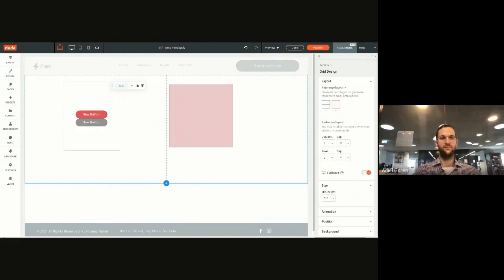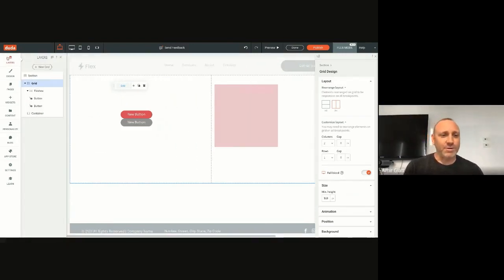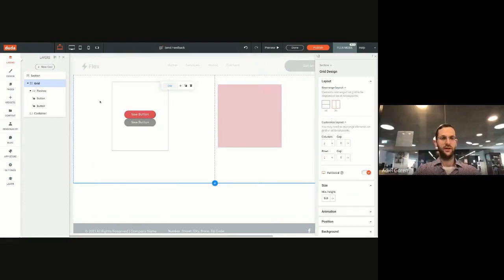Yes. Okay, great. Let's talk a little bit about the layers panel. Maayan showed it, but let's understand how it works. So what is the layers panel? Yes, so in the layers panel, we can see all the elements we have and the tree of elements. Here we have a section, within it we have a grid, a flex box with 2 buttons, and a container.